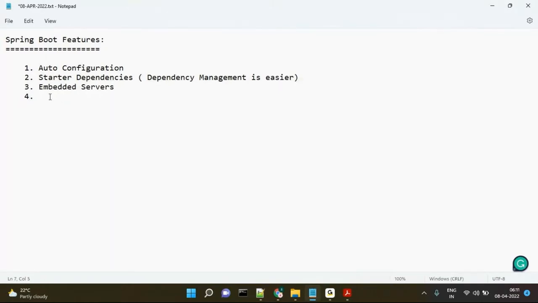What about the fourth one? Actuator. To make our production-ready applications, we should go for actuator, team. I would say actuator endpoints or actuators, whatever. Now fifth one, dev tools, development tools. Sixth one, Spring Boot CLI, command line interface, team. These are the Spring Boot features.